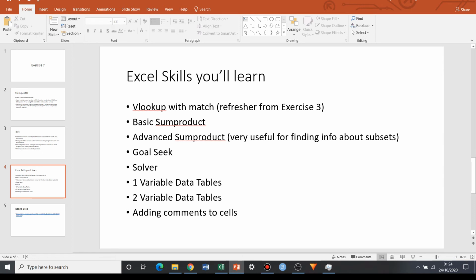After that, I'm going to introduce you to something called goal-seek. After that, I'm going to show you how to use something in Excel called solver. After that, I'm going to show you how to use 1 and 2 variable data tables, and those in particular are going to be very important for doing sensitivity analysis. And finally, I'm going to show you how to add comments to cells.